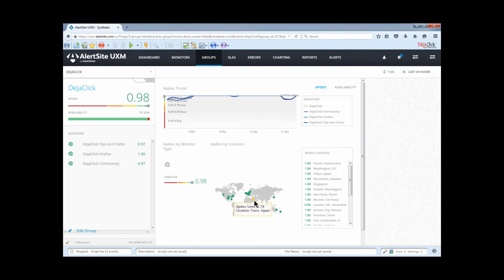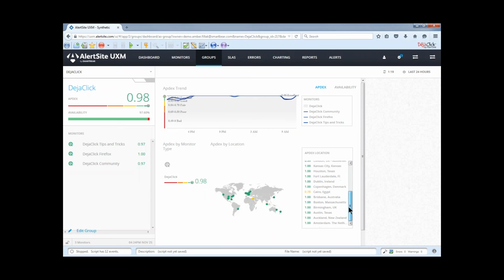Yep, Cairo, Egypt right there you see is yellow. And if I scroll down, it looks like everybody else is either 0.99 or 1.0 except for Cairo. So I might want to do some investigation into what's happening there.